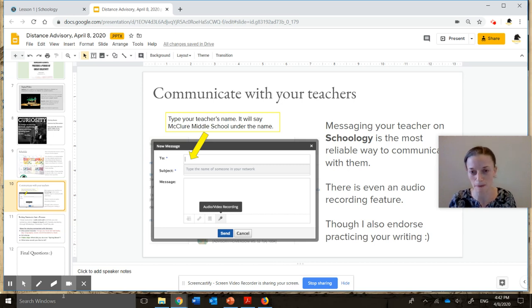practicing writing. Okay. I hope that clarifies kind of what the schedule is, what office hours are, as well as Teams meetings.